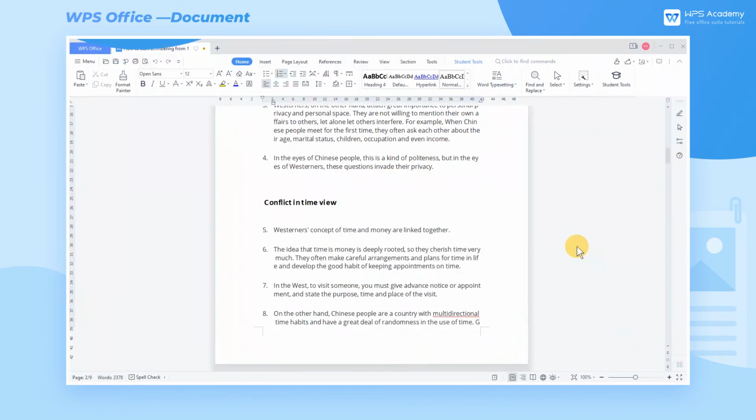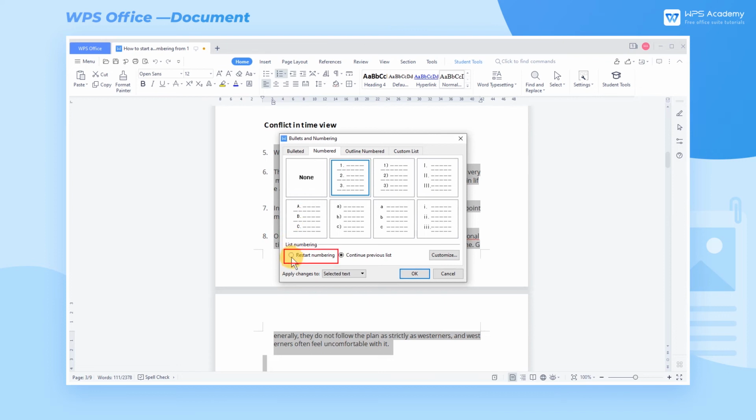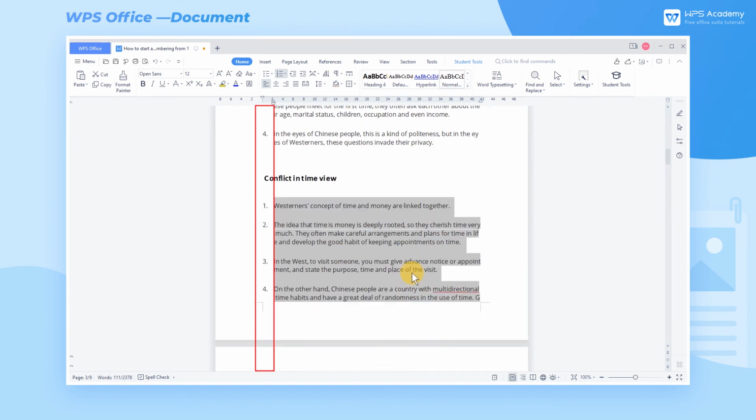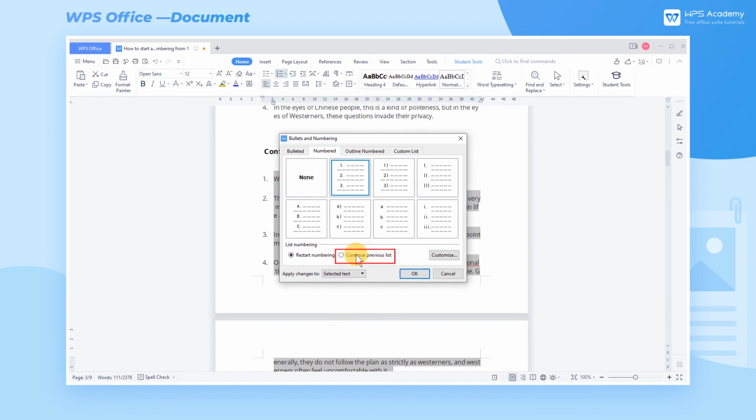Option 2. Also, we can select all the numbered body parts under one heading, go to the Home tab, click the Numbering drop-down button, and then More Numbering. In the pop-up dialog, check Restart Numbering under List Numbering. Then the automatic numbering starts from 1 again. Similarly, check the Continue Previous List option to generate numbers following the numbering order of the last body part.